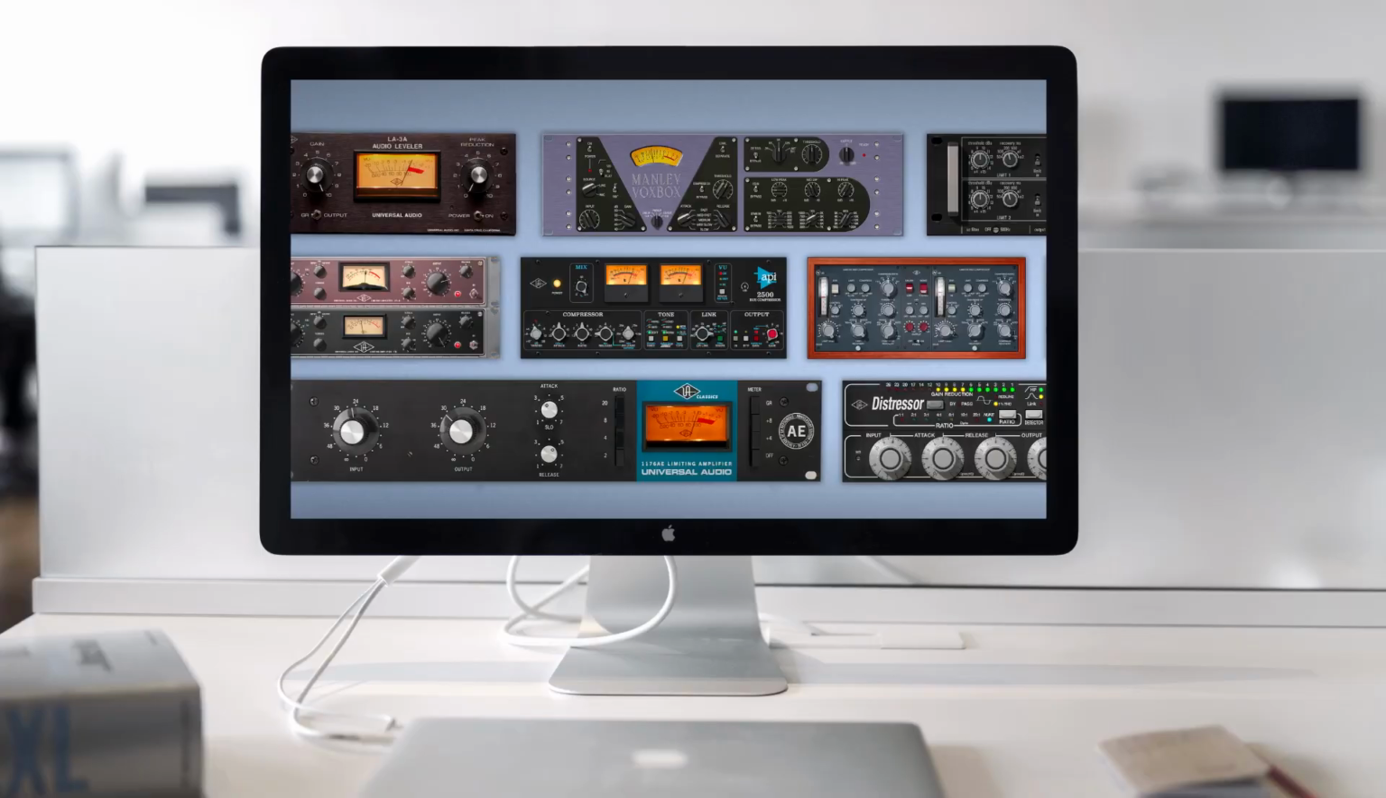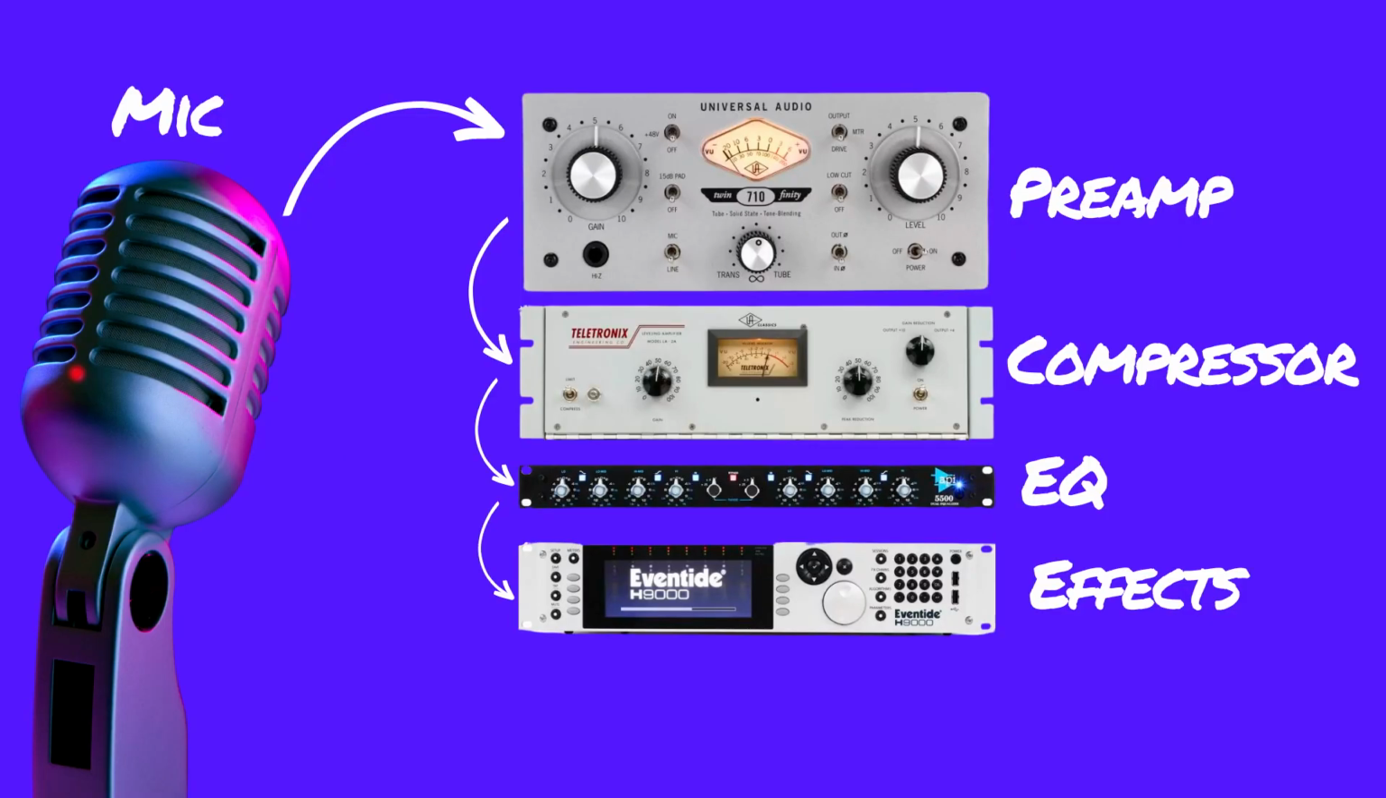In fact, many of these same compressors are also available as VST plugins for your DAW. Now, let's talk about where in the vocal chain you would use a compressor. In a vocal chain, an audio compressor is typically used after the microphone and preamp, but before any EQ or effects. This is because the compressor helps even out the levels of the vocal performance, making it easier to apply any additional processing later on.